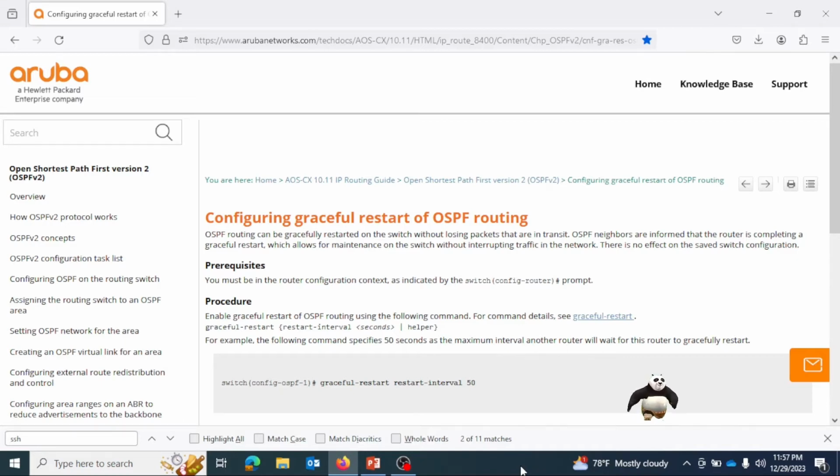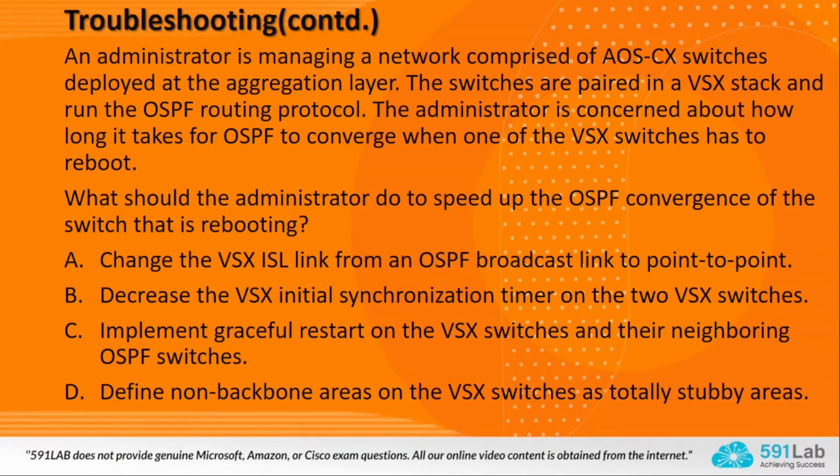OSPF neighbors are informed that the router is completing a graceful restart, which allows for maintenance on the switch without interrupting traffic in the network. There is no effect on the saved switch configuration. So this is what the Aruba documentation says. There are a few steps you need to complete to configure a graceful restart on the AOS-CX switch. On AOS-CX switches, graceful restart itself is always enabled and cannot be disabled. Graceful restart helper is enabled by default but can be disabled. However, you can adjust the graceful restart timer and enable or disable the helper function. Okay, look at the answers.